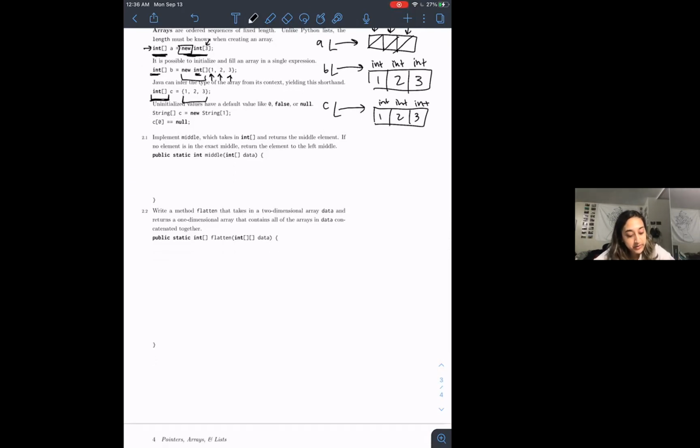And so uninitialized values have a default value like 0, false, or null. Let's say you have a string array C. So C is now no longer pointing to this. You want it to point to an array of length 1, right? Because it specifies 1 there, and the type is string. Well, C of 0, uninitialized values, it'll automatically be null, but you can also explicitly check that by saying C of 0. So this is the 0th index of this array C. We can check that by saying it's equal to null, which it is because it's uninitialized.